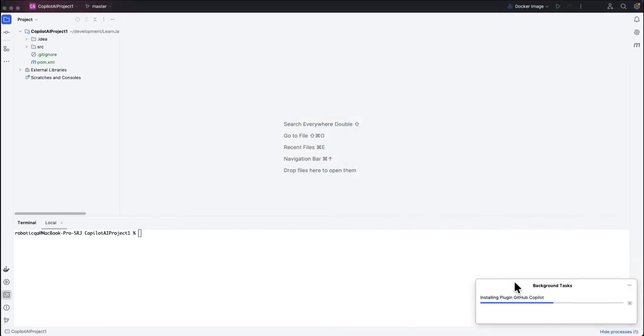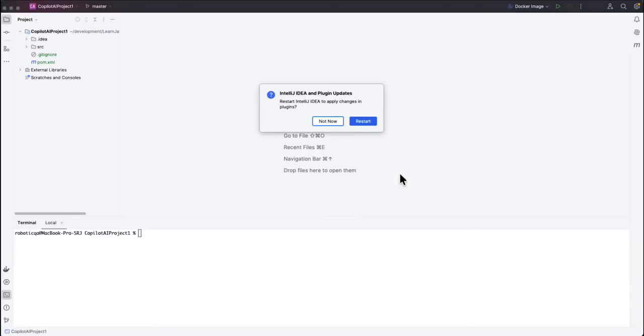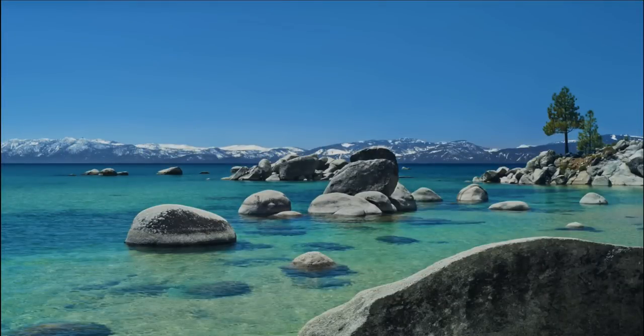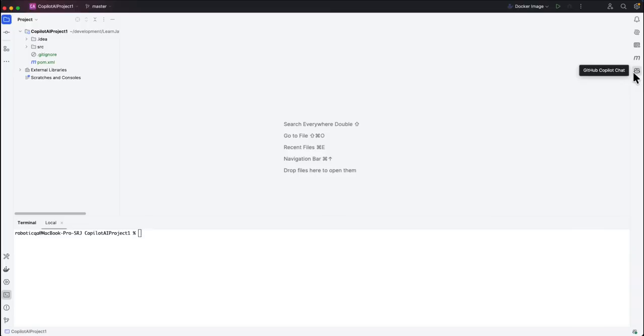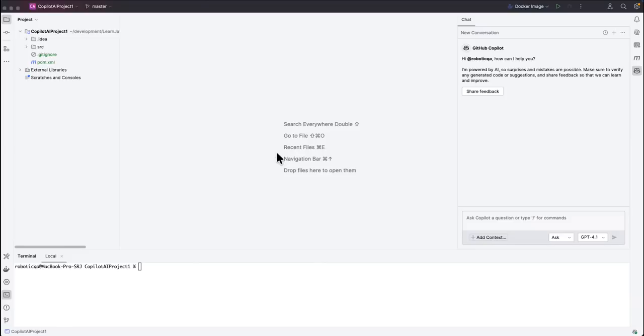If you look down here, you will see the Copilot extension is still installing. Once the installation is done, it will ask you to restart. Click on Restart and your IDE will get restarted. Okay, so the restart is done, and now on the right side you will get the GitHub Copilot chat icon. Click on it and the installation is done. So let's start with GitHub Copilot features.